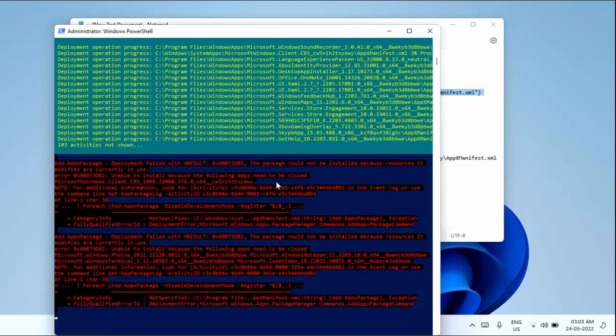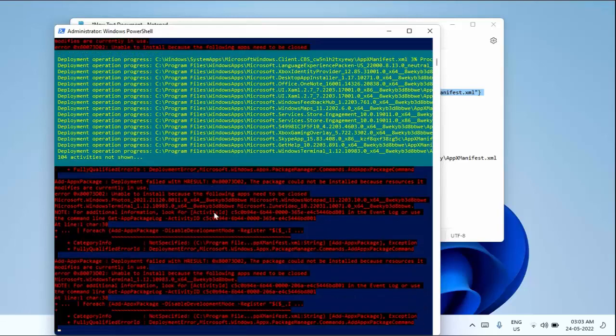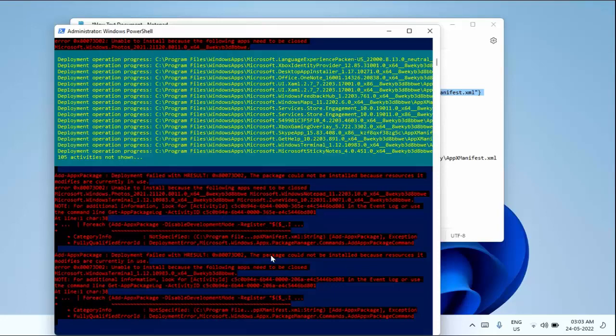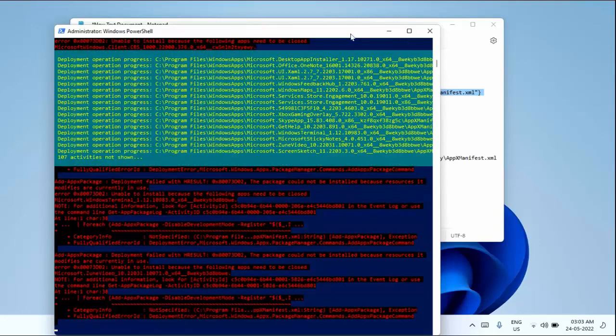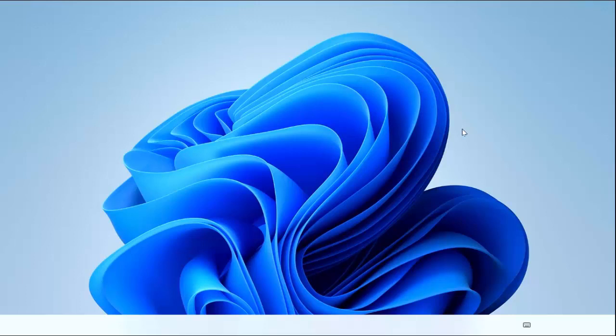Guys, as you can see here, it will show some errors. You just need to ignore this and wait for the process to complete. After completion of this process, just close this window and restart your PC. Just close this window, and then restart your laptop or PC. After restarting your laptop or PC, hopefully your problem will be fixed.